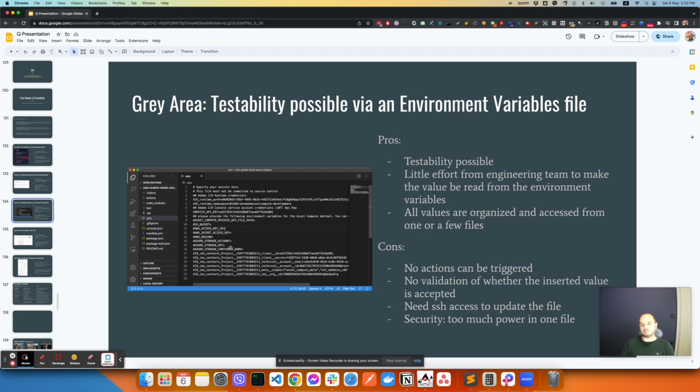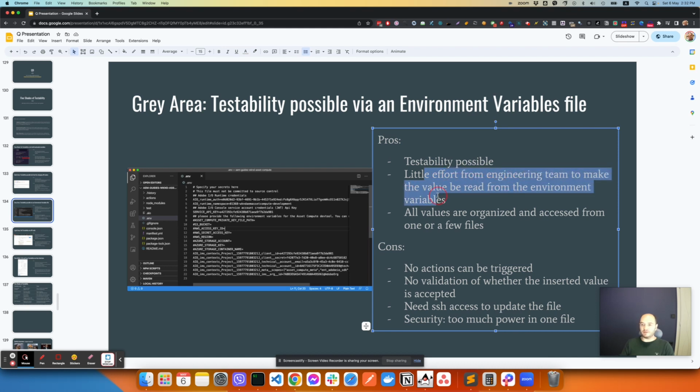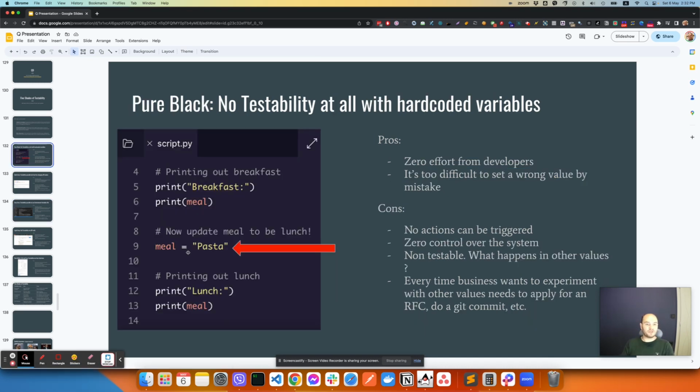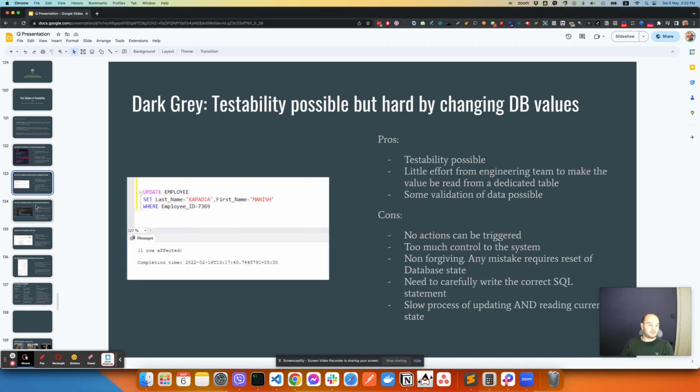Supposedly, it's kind of easier to view the values, change the values. The system should respond after a refresh of the web page. Should respond immediately. This is the way it is meant to be working. So that testability now is possible. A little effort from the engineering team to make the value be read from the environment variables. Again, some effort. Again, the software engineer will go here and say meal equals get environment variable with key that, and load this.